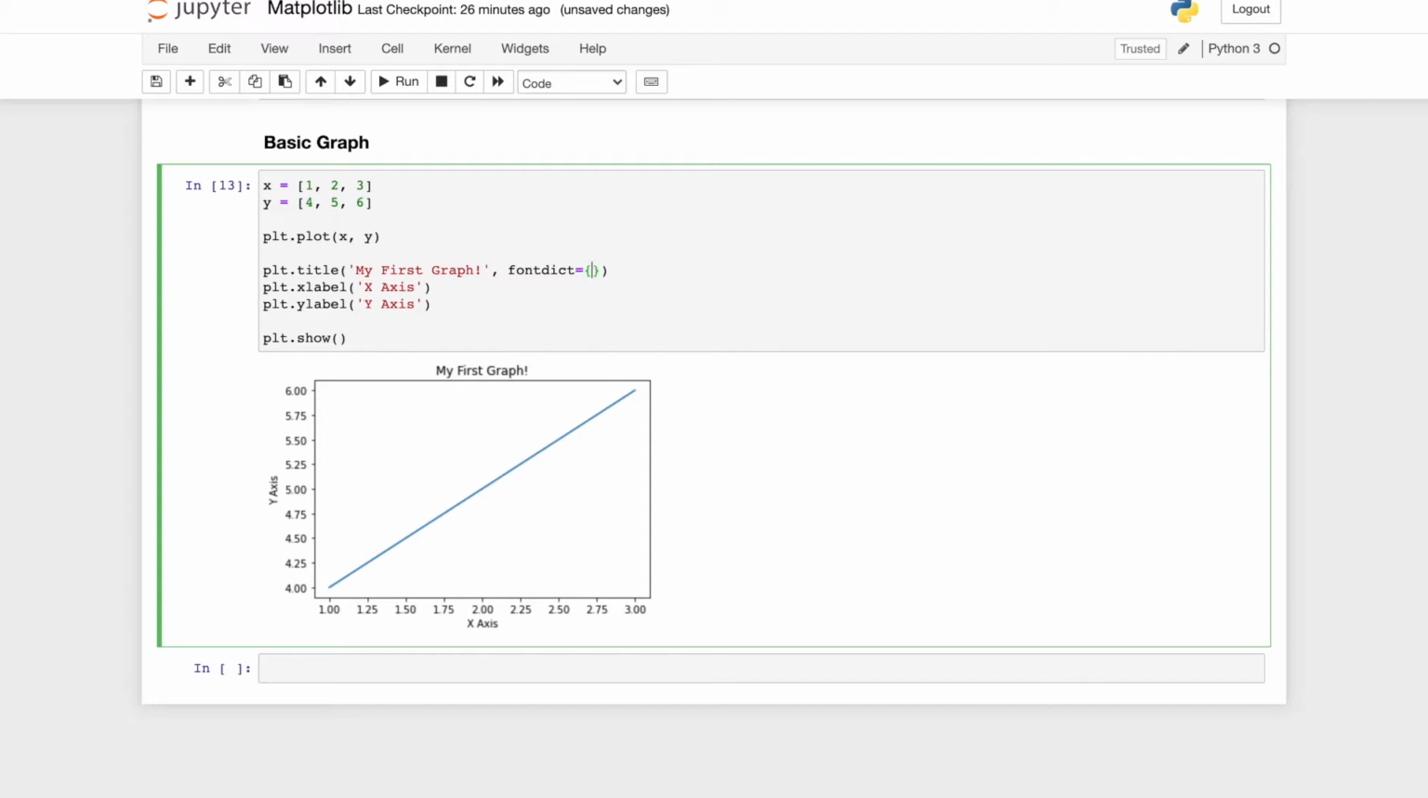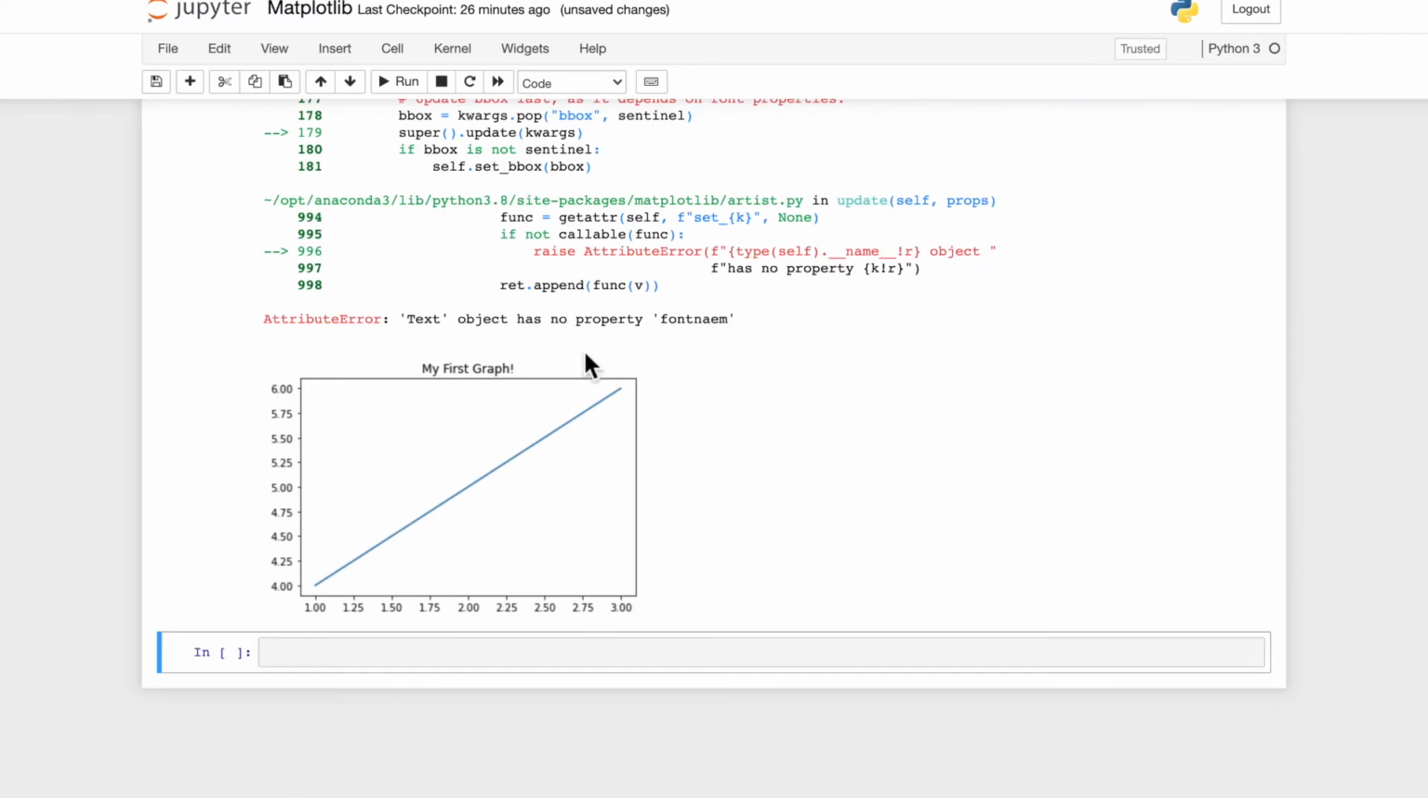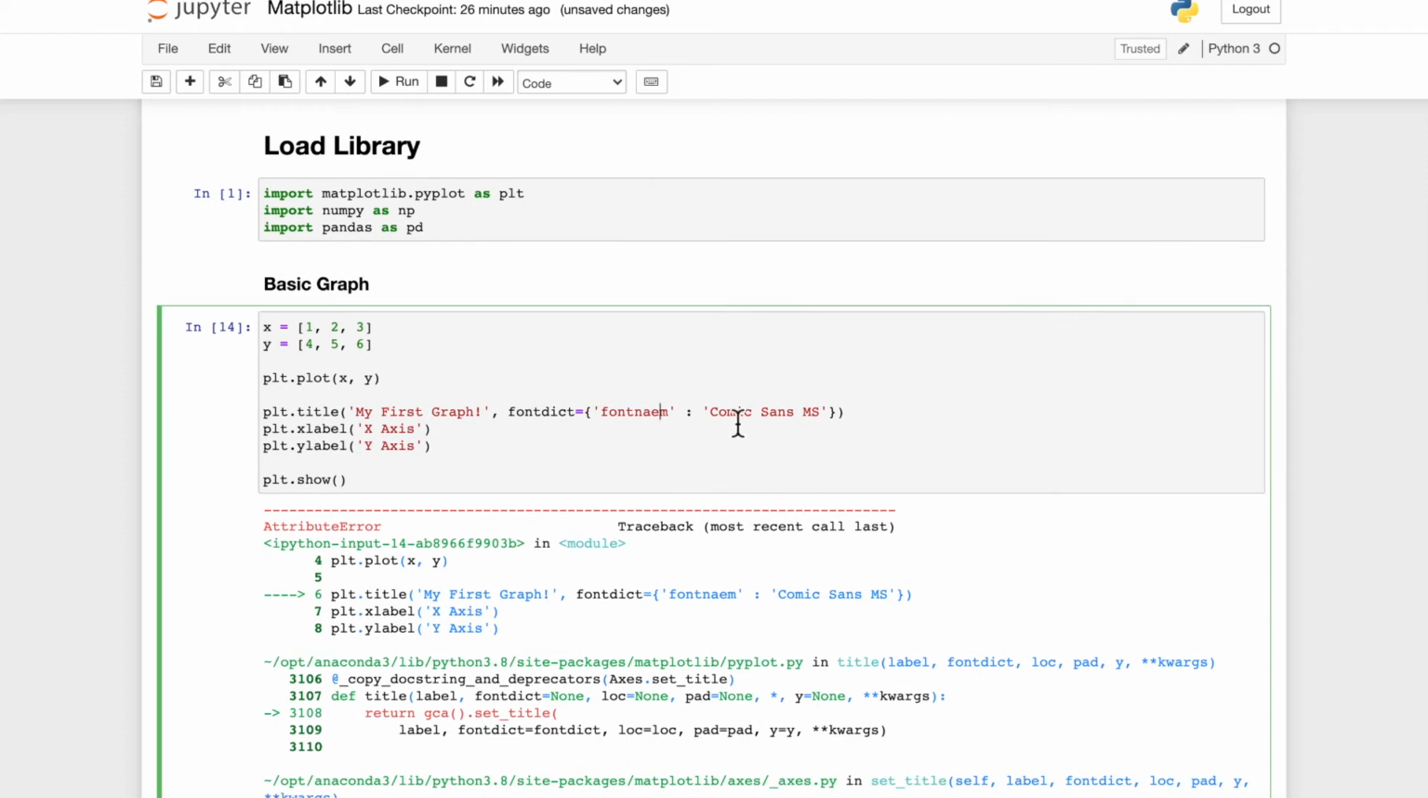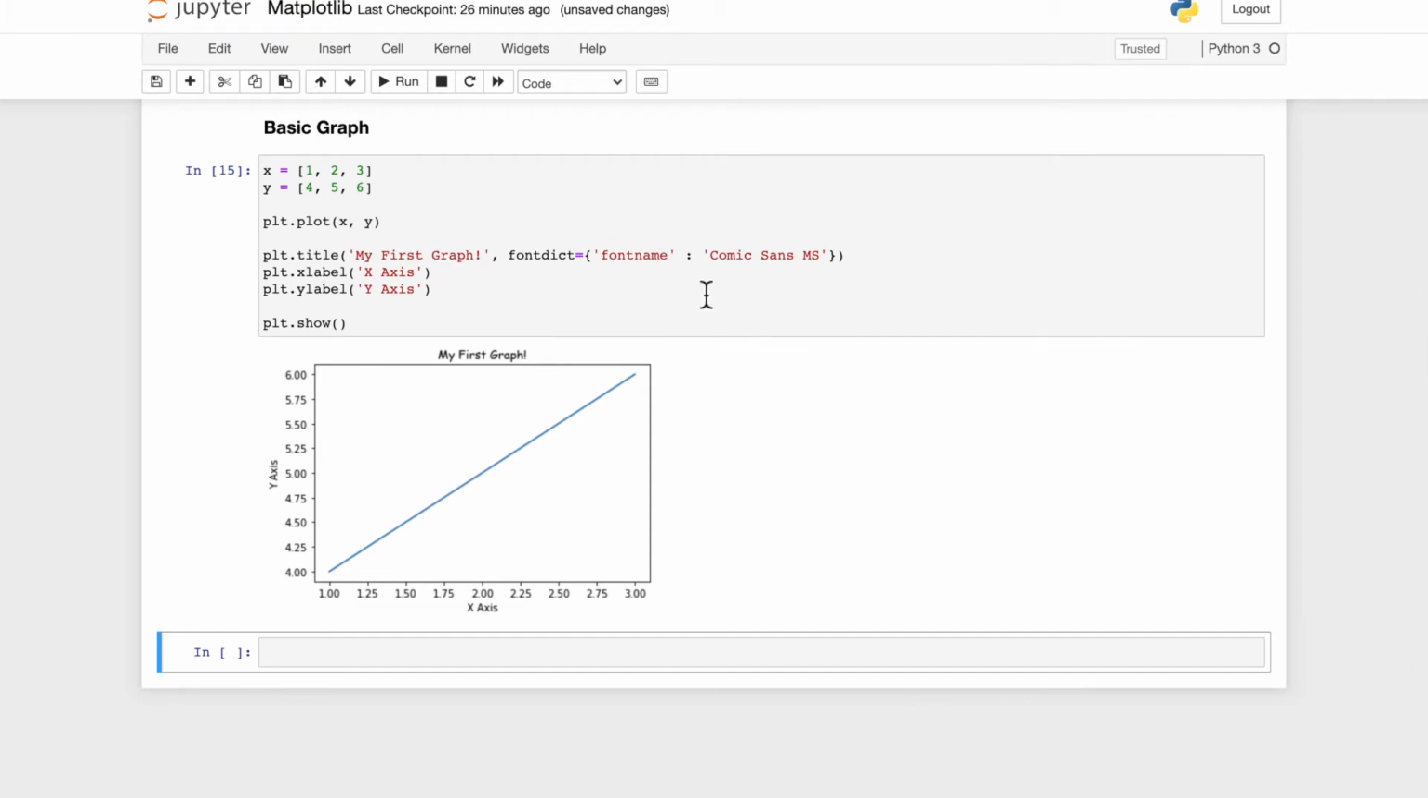curly braces, and in these curly braces, font name. So our font name will be, one of my favorite fonts is Comic Sans MS. Not sure about the exact name, maybe it's Comic Sans MS. Let me run this. Okay, here the spelling is wrong, name. Shift enter. Okay, yes, it's Comic Sans MS.